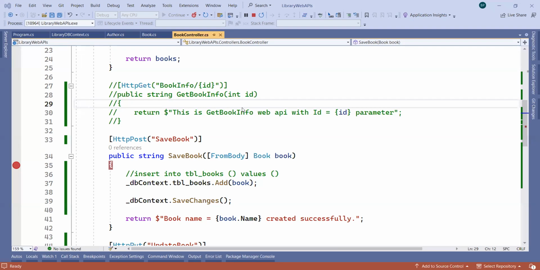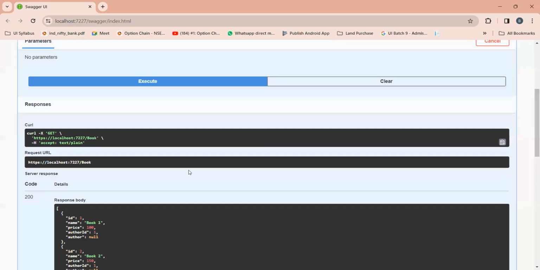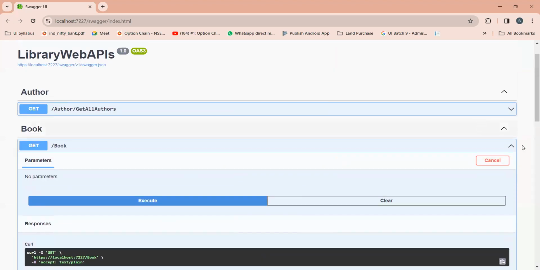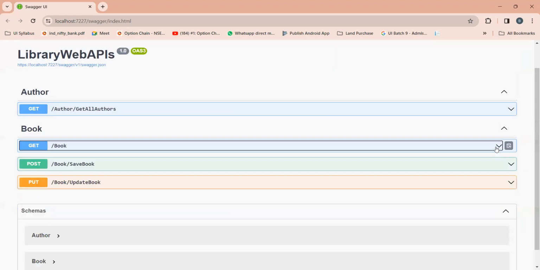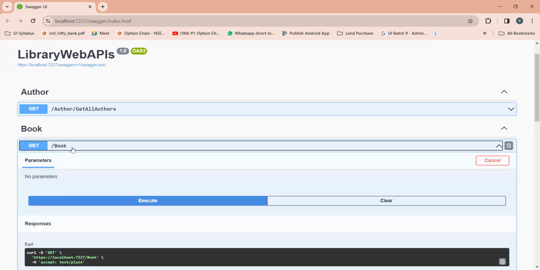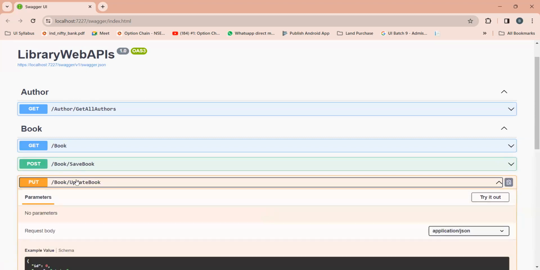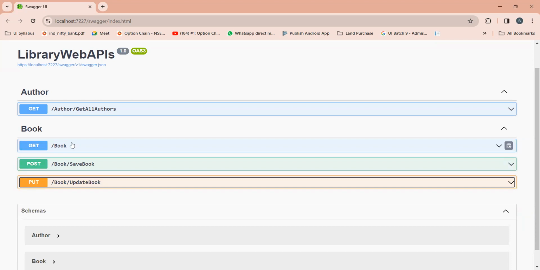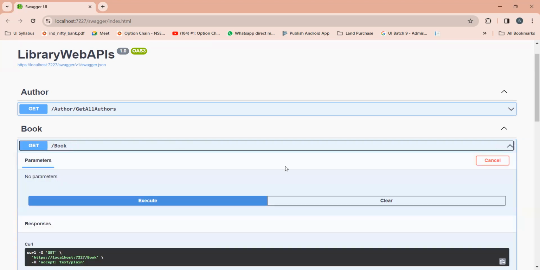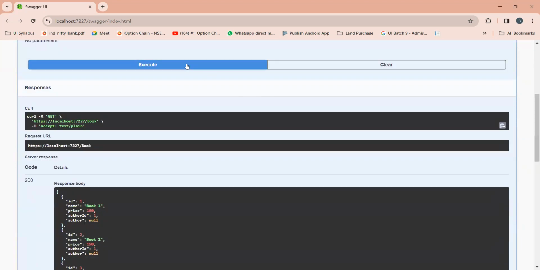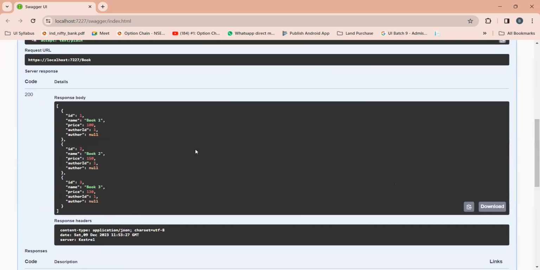Okay, in your Swagger, if you see, there are three APIs available. This API is for getting the records. This API is for saving the records. This API is for updating the book record. I want to get all the records first, so I will click on execute. You can see there are three books.